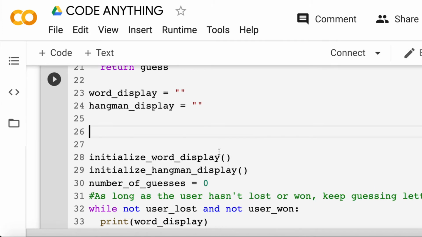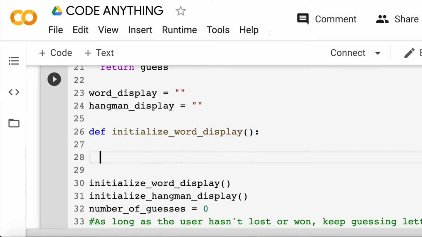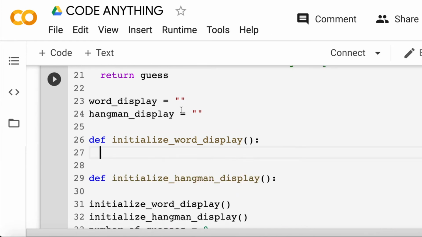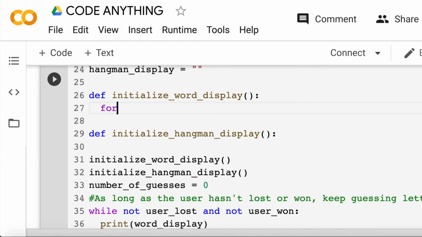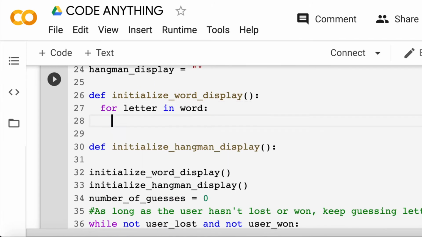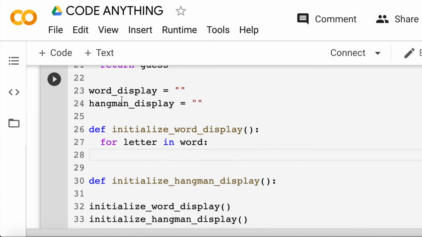So now that we've called these two functions, we can go back and define what they actually mean. So I can say define initialize word display, and we can come over here and define initialize hangman display. So our word display is starting out as a blank string. We want to create a string of blank spaces that's based on how long this word is that the computer picked. So we could do something like for letter in word. So for every letter in this word that the computer picked, we're going to add a blank space to the word display. So word display equals whatever it was before plus a blank space.